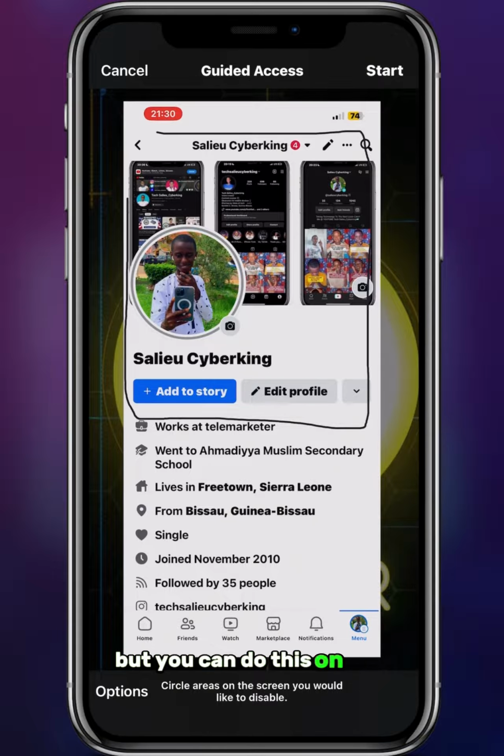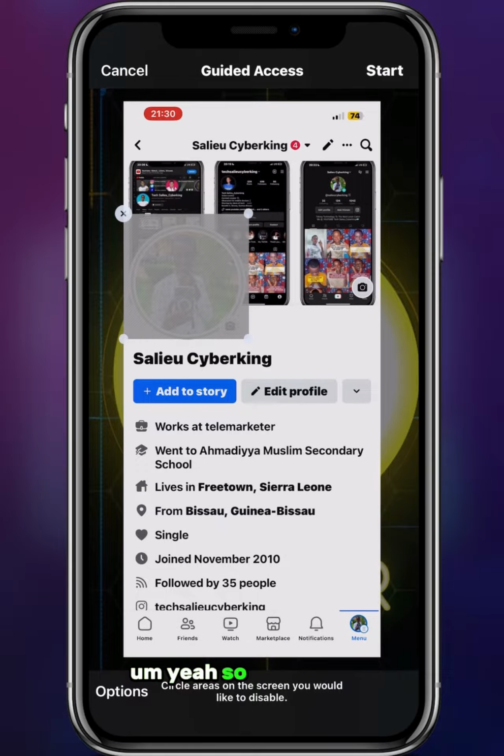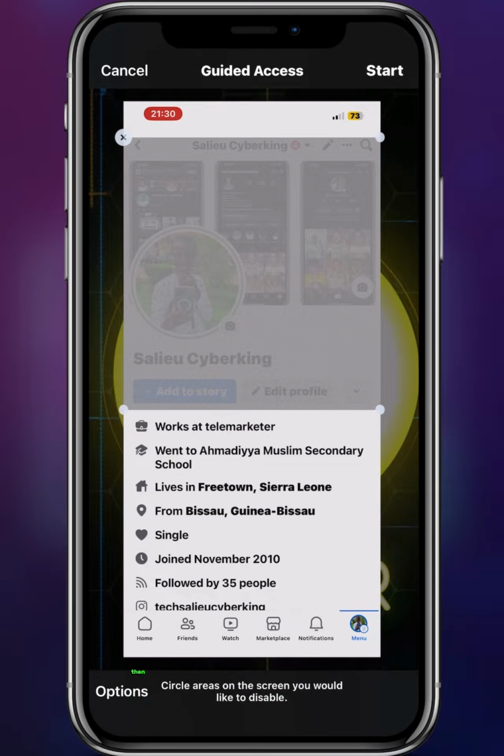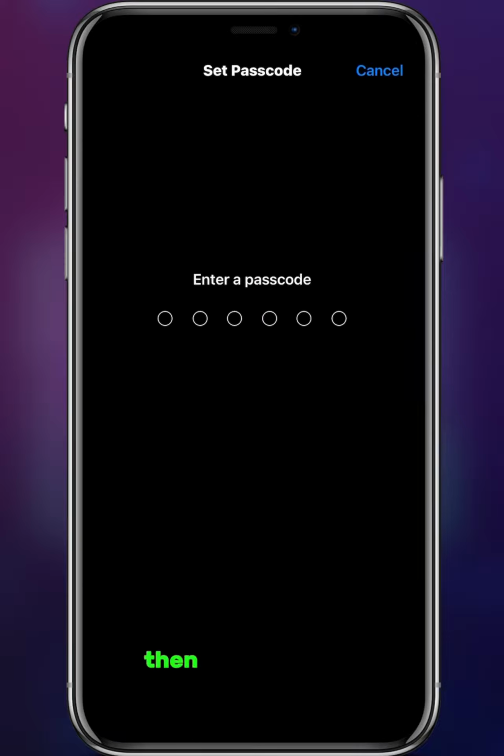But you can do this on any social media app. All right, you can do this on Twitter, IG, TikTok, Facebook. Let's say you can expand it just like this if you want. Then hit start at the top right there. Then you enter your password and make sure to confirm it again.